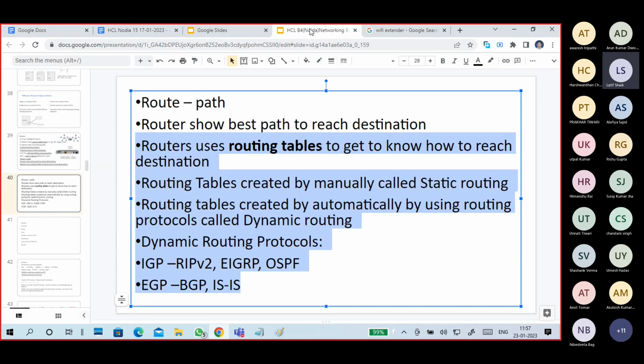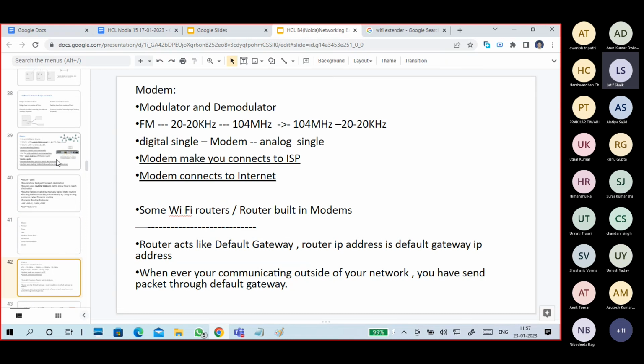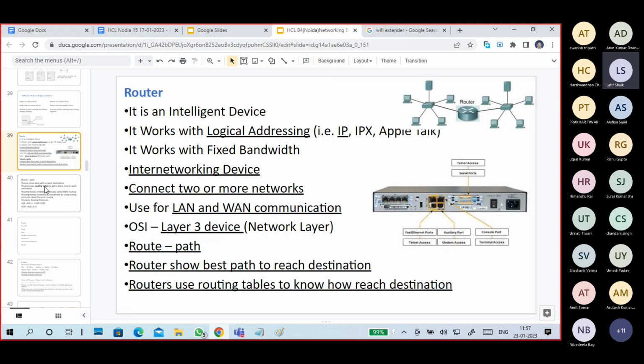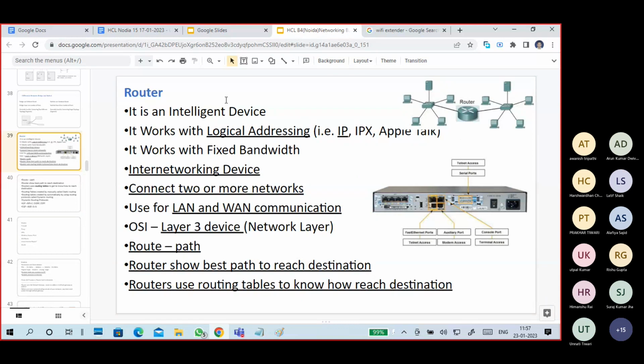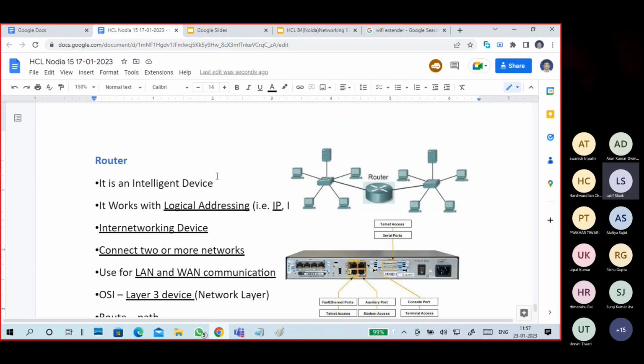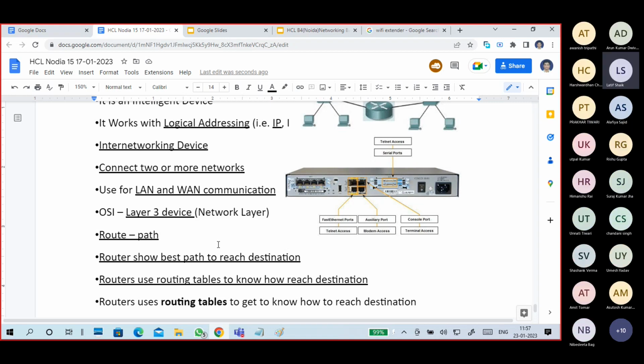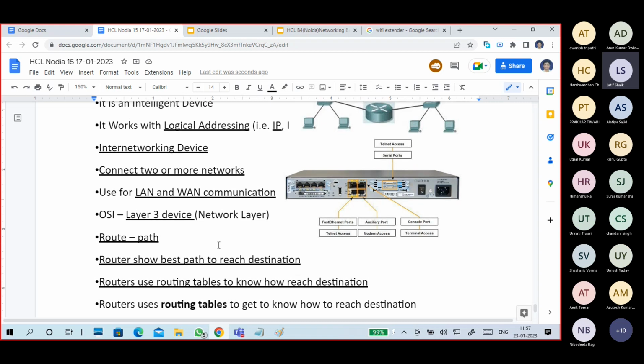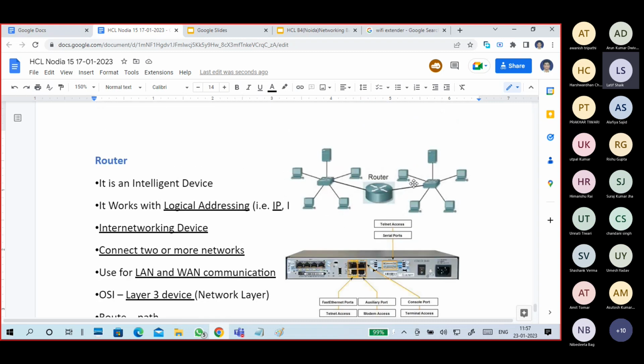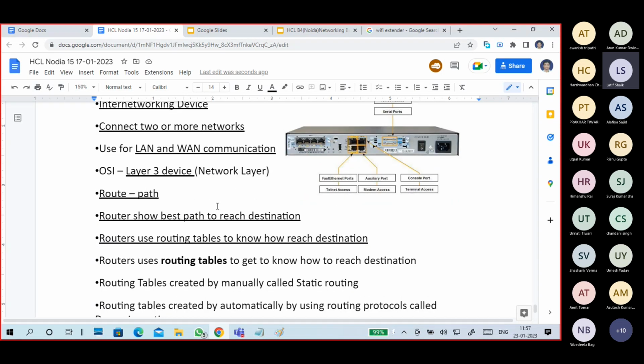Okay, this is about the basic points of a router, and there is a modem part also. Again, guys, what is a router? A router is an intelligent device. It works with logical addressing, meaning IP address. It is an internetworking device. It makes communication between two or more networks. It works in both LAN, like this is a LAN connectivity, and this is another LAN. So it is used for both LAN and WAN communication. And it is a layer 3 device.